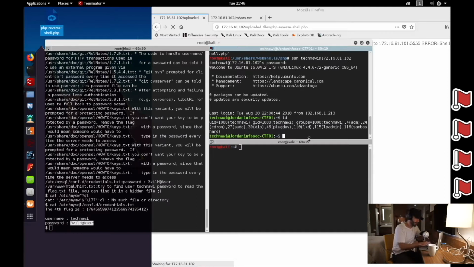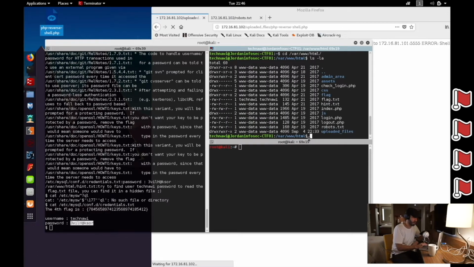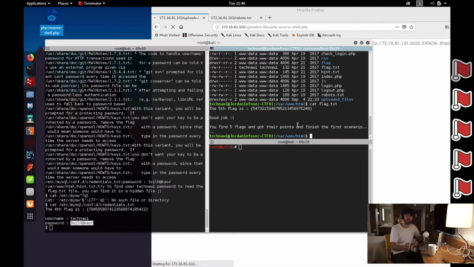So the final thing I'm going to do is we'll start by browsing into the web directory. And I'm going to look at that flag file which we were unable to read before. Brilliant, so now we've found the fifth flag. The fifth flag is this number. Good job. You found 5 flags and got their points and finished the first scenario. So basically we finished the challenge there. It was a nice little fun vulnerable VM.